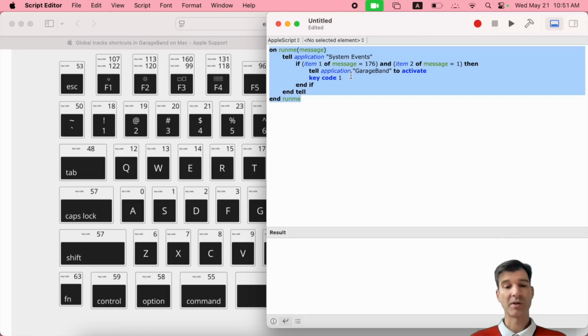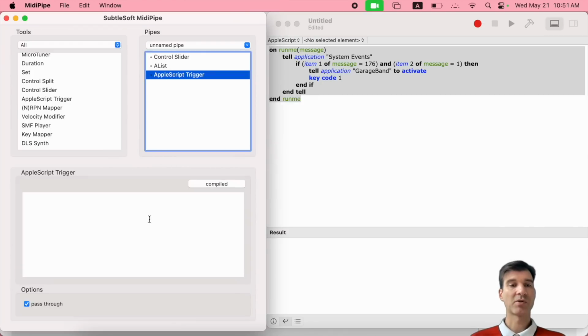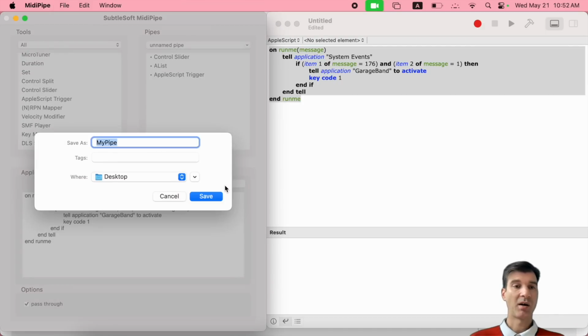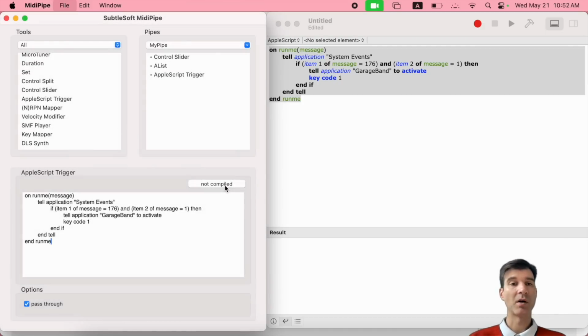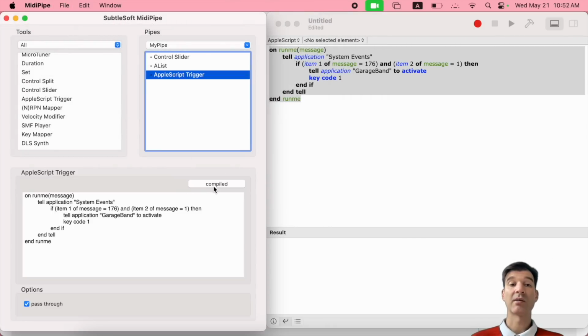So what we can do now is we can copy this into the AppleScript trigger tool on our pipe. And you might have noticed it says here, not compiled. That's not because there are any mistakes, it's just because we need to save this pipe first, reopen it, and then the code will be compiled. So let's do Command S, save as my pipe, why not, on the desktop, okay, and then Command O to open it. And as you can see, our code is now compiled.